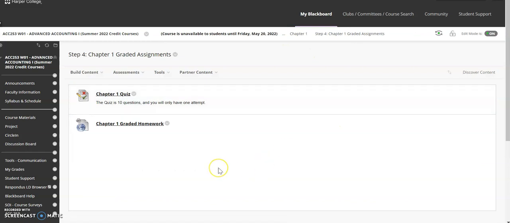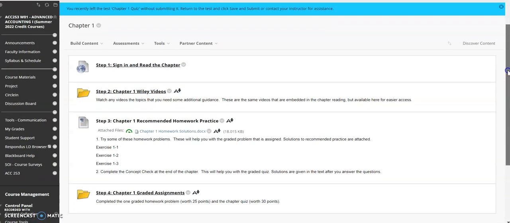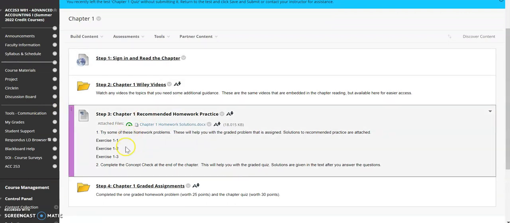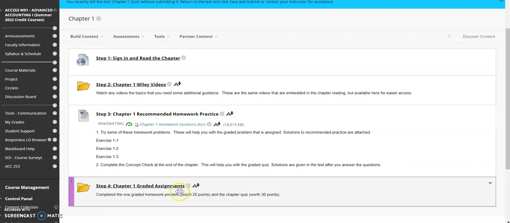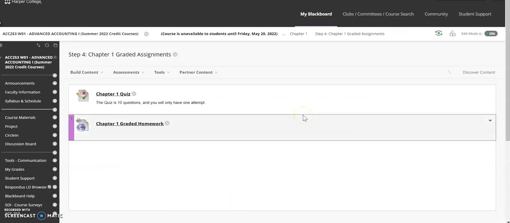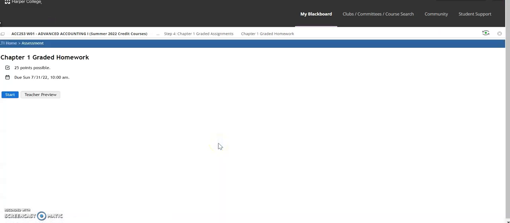The next step is the graded homework. You're going to get 1 or 2 questions just from, I'll show you, from these recommended homework problems here. You'll get 1 or 2 questions that are the same as those, just slightly different in numbers or in wording a little bit. Those are worth 25 points a piece.